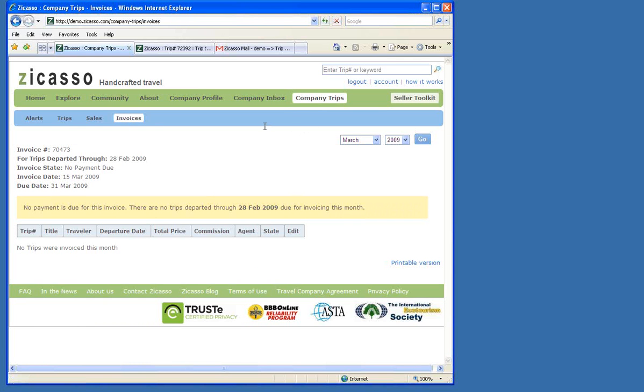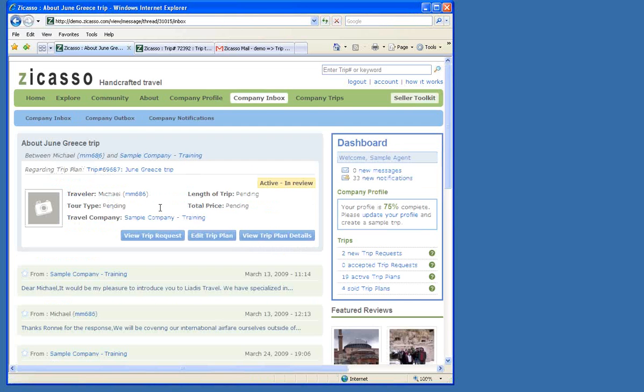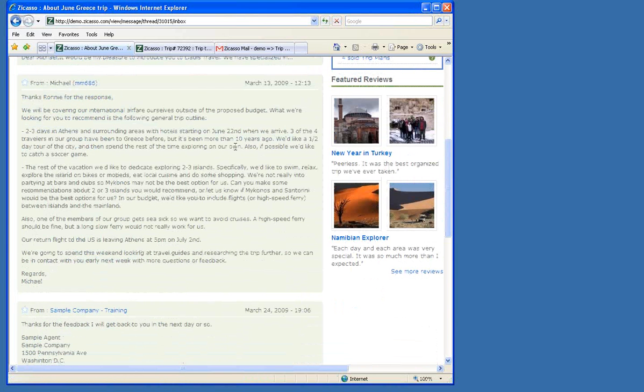So that is essentially the life cycle of a trip. If you are looking for responses to and from the traveler, you can look in the company inbox, even though you will get a notice as well that will take you directly to the message. You can take a look at the messages here. If you want to open up a trip, you can just click on the link, and it will open up the response.